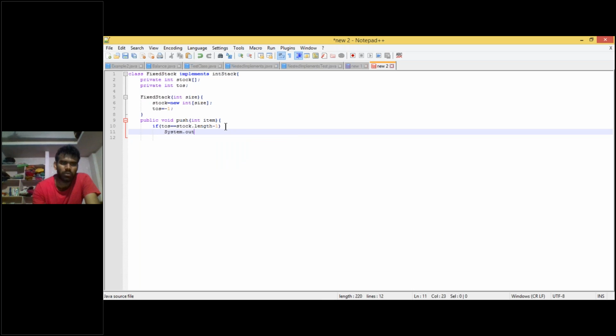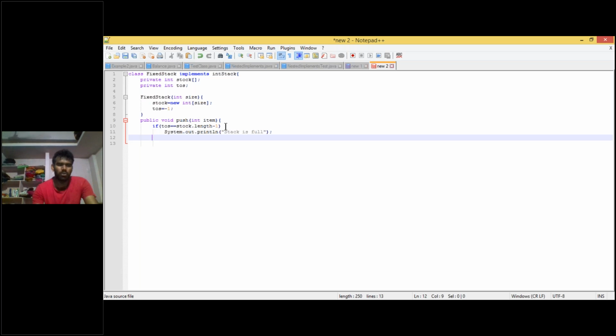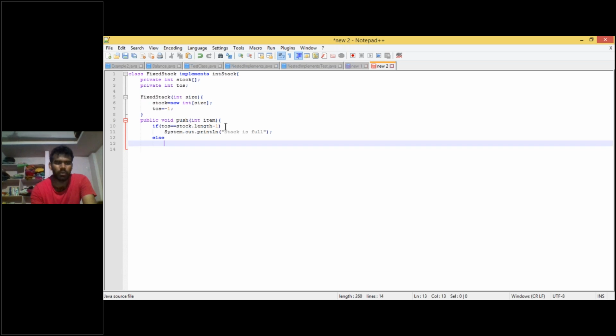So I'm trying to print System dot out dot println, stock is full. Stock is full, I am trying to print. So if part is completed, now we need to write the else part. We need to write the else part. So how am I writing it?